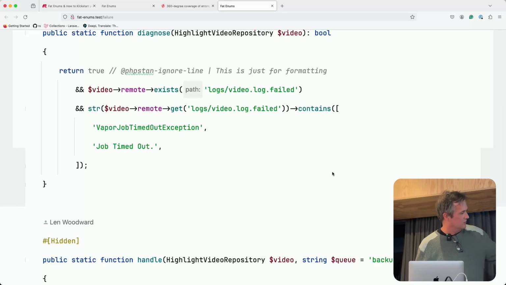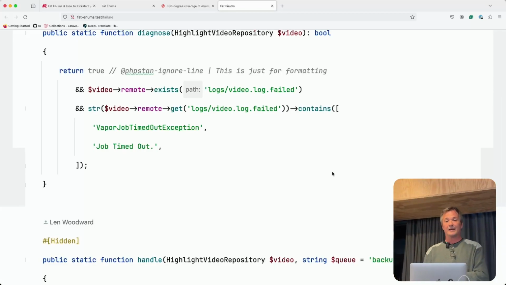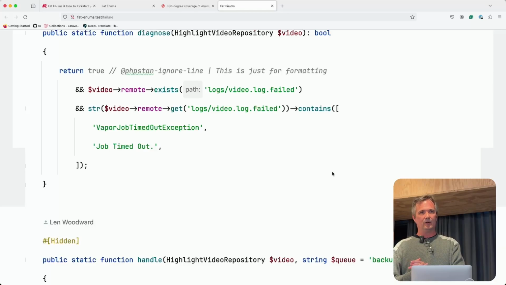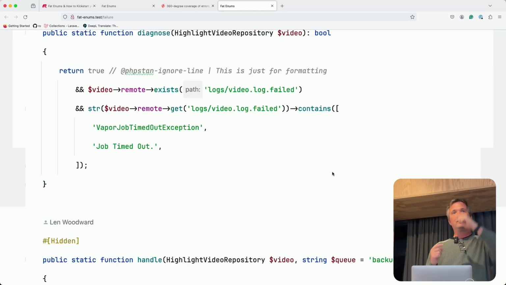I'm not going to show any details, but basically what the diagnose method does is anytime there's an error with one of these videos, we'll go through every single case in the enum and run it through this diagnose method to see, did it fail in this way? And if it did, then we record that it failed in this way.